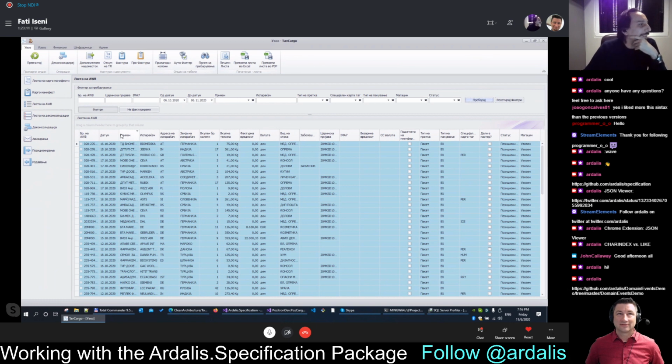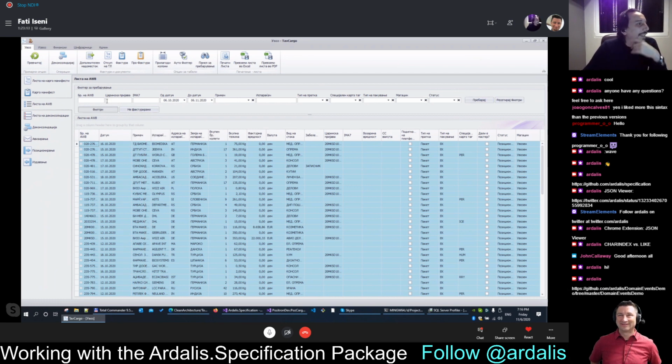Where's your localization? The localization, this is in Macedonian, actually. I live in Skopje in Macedonia. Nice. So this is completely in Macedonian language and has full support for localizations. I still haven't translated everything into other languages, but I'll show you that also.